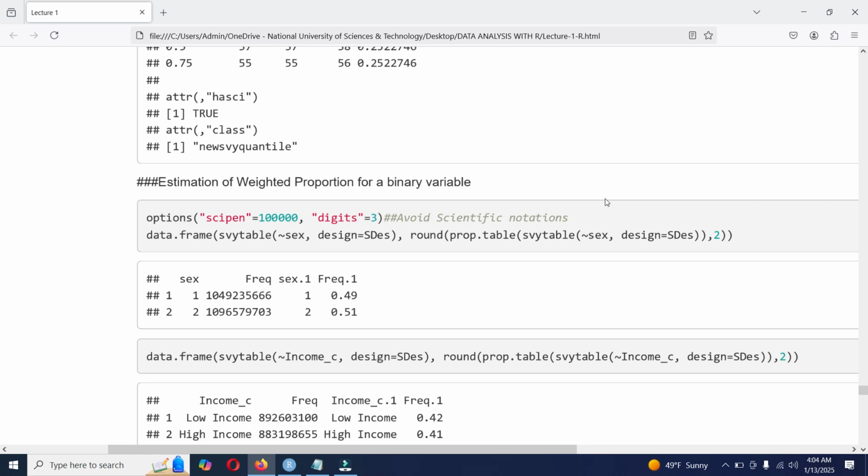We were just discussing producing survey weights and using survey weighted data for summary statistics and other statistical analysis. So in this tutorial, we will see how we can analyze qualitative data with survey weights. First of all, we see how we can estimate survey weighted proportions for a binary variable.